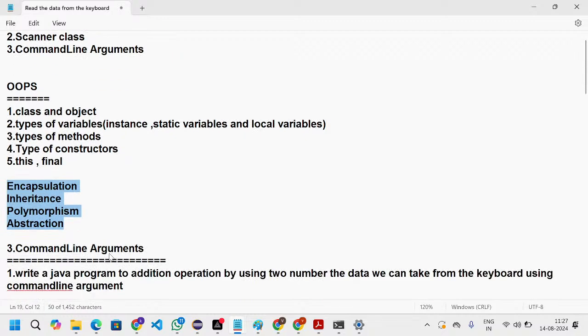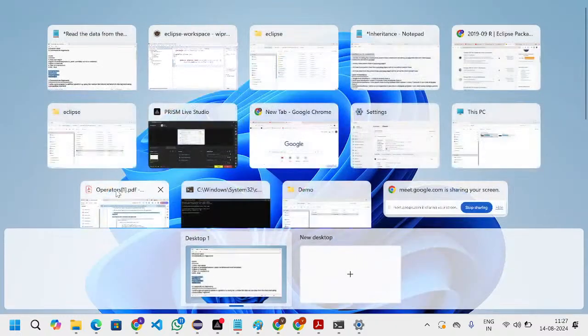Okay, this is the process. This is all about today.